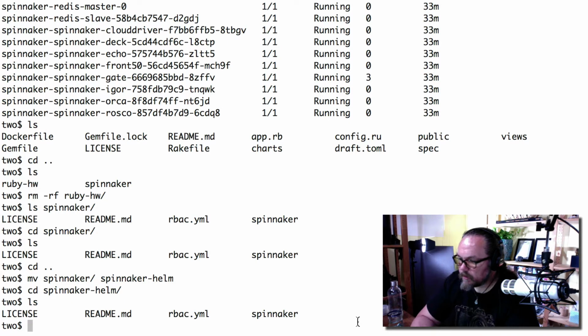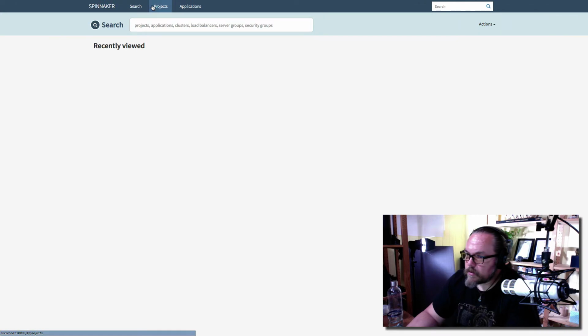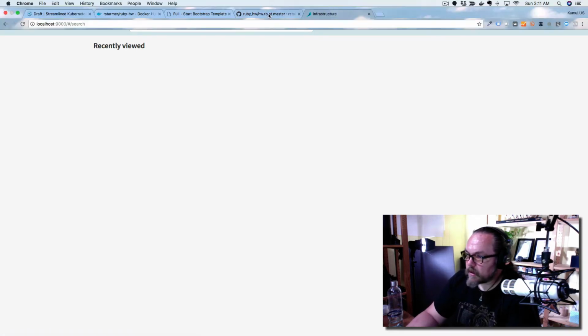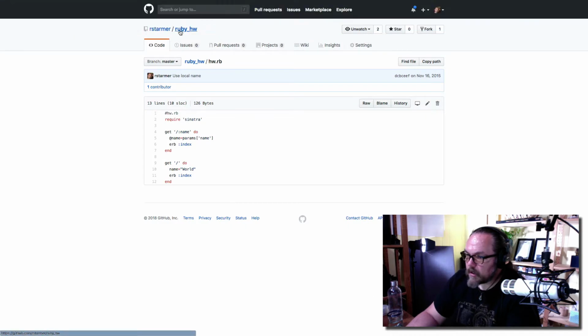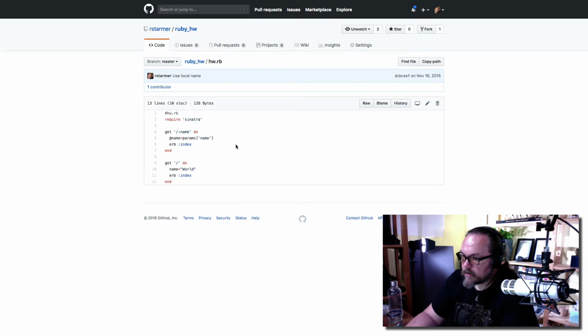But basically, what I wanted to do was walk through the process of using Spinnaker to build an application and leverage a registry for resources. So all of this is a UI. It's not currently attached to anything. So we're going to use this application, Ruby Hello World, this little application on GitHub. Just a real simple Ruby app.